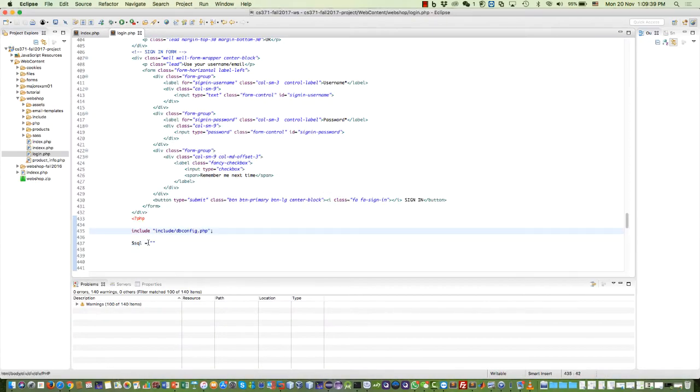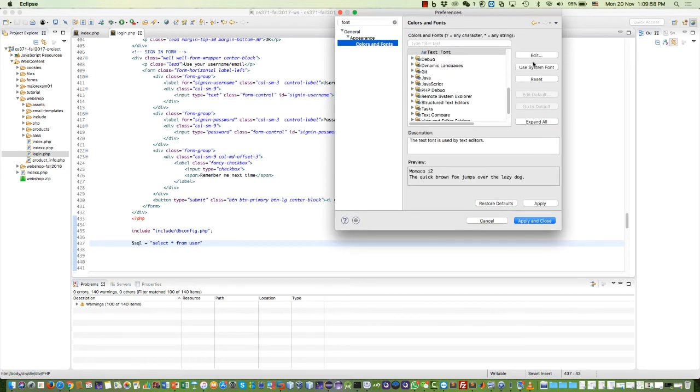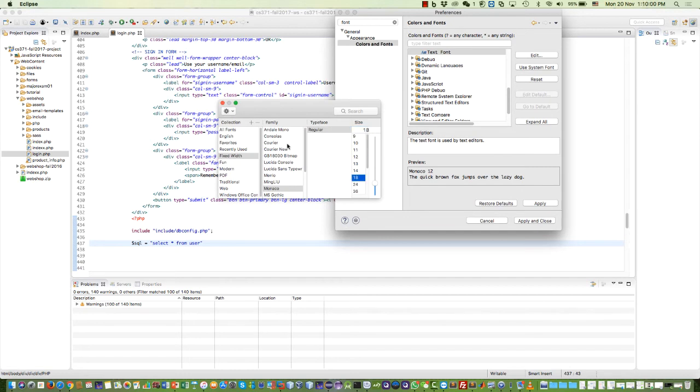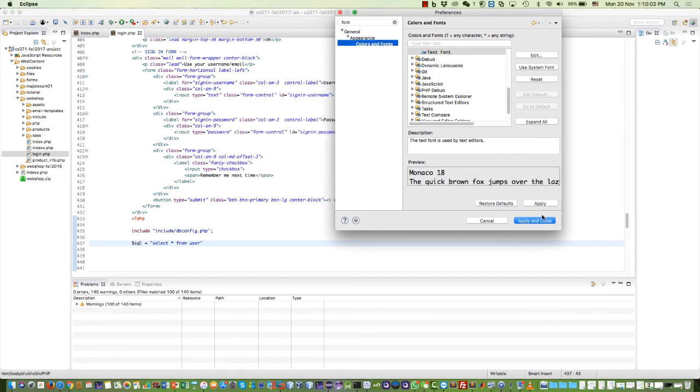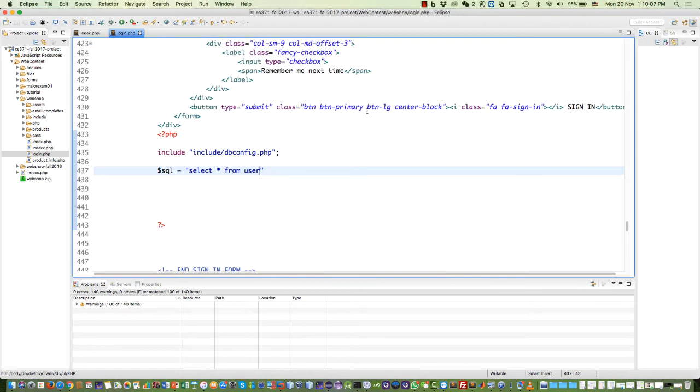So here the SQL is select star from user. This is very simple now. Is it sufficient? Okay, select user from, where what?